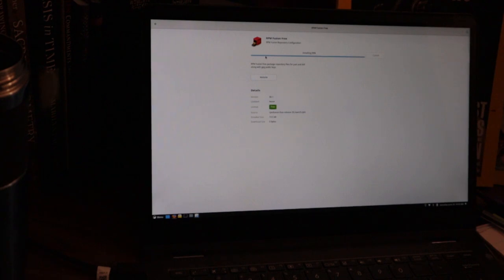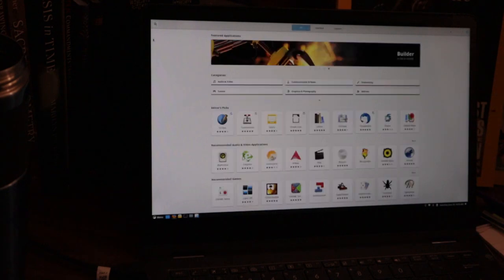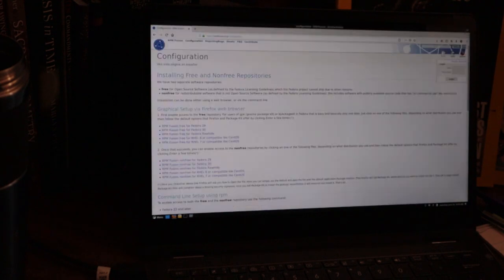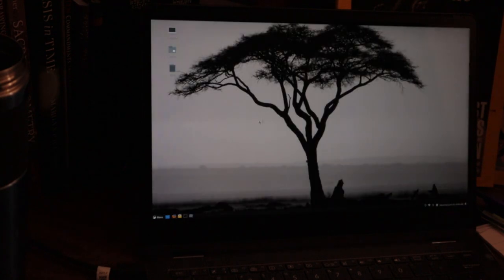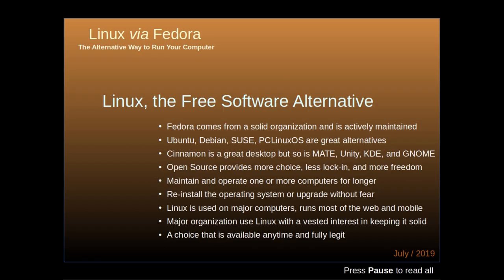The RPM Fusion information is downloaded, right? And then once it's downloaded, everything is good to go. Well, not quite everything. You have to close out and reboot and reopen the software center. But once you do, everything is good to go.